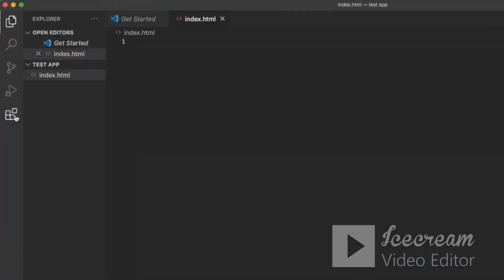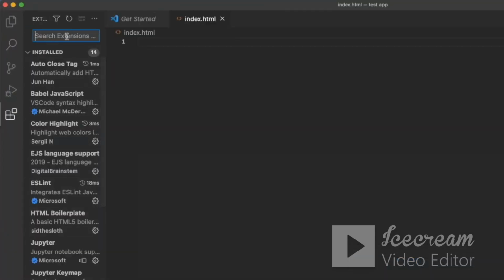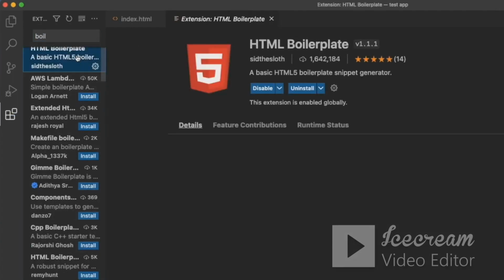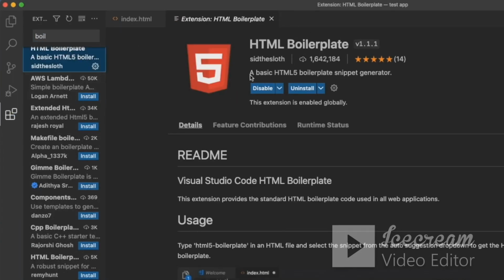Because we're in VS Code, right here's where you go to install plugins. I'm just going to have you install one plugin right now, and we're going to type in boilerplate. I think you could just type in boil, yes, and it goes ahead and opens this up. We want HTML boilerplate, and you'll hit install right here. I already have it installed.